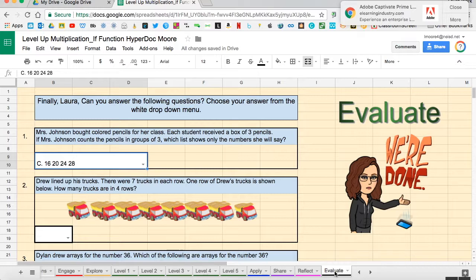So I have not taught this lesson with students yet. I just finished creating it, so I'm really curious as to how this works with your kids. So hopefully you all have learned a little bit more about what a spreadsheet can do for you.